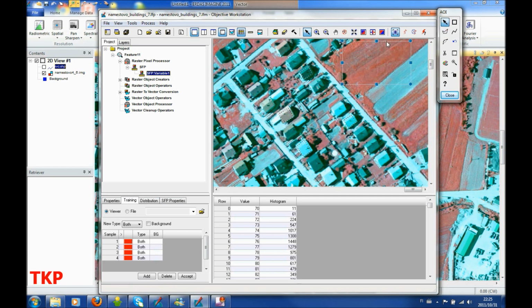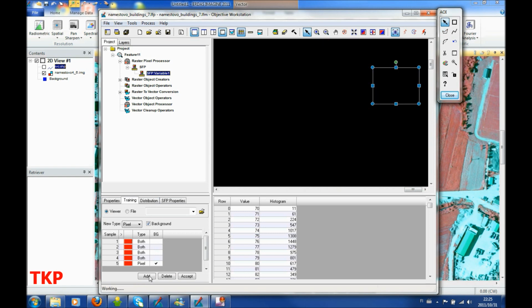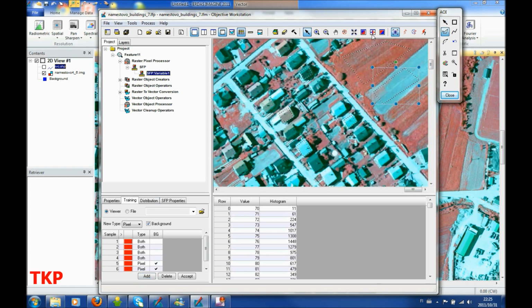Then we digitize something that we don't want. We don't want anything like this field, and we say that is a background. It's a pixel value now. So we add something that we don't want. We don't want this field either, and we add that also as a background. We don't want anything from the road like that either, and we add that as a background. Then we have to accept the training samples given here. In practice, it calculates some statistical information of the training samples we have given.